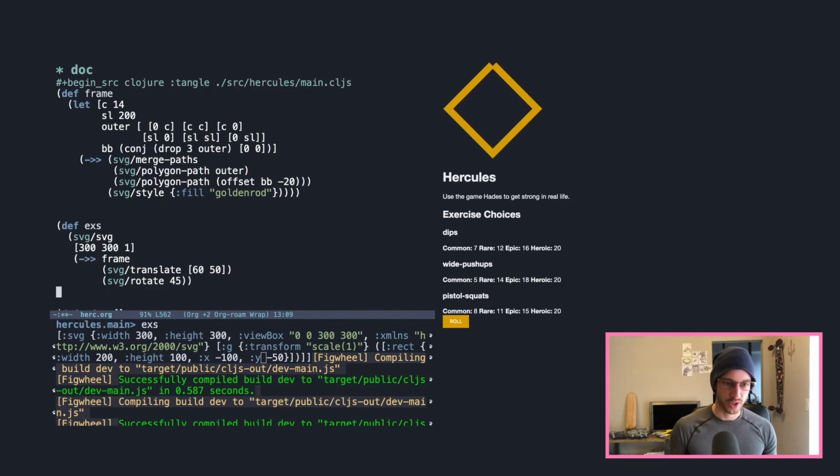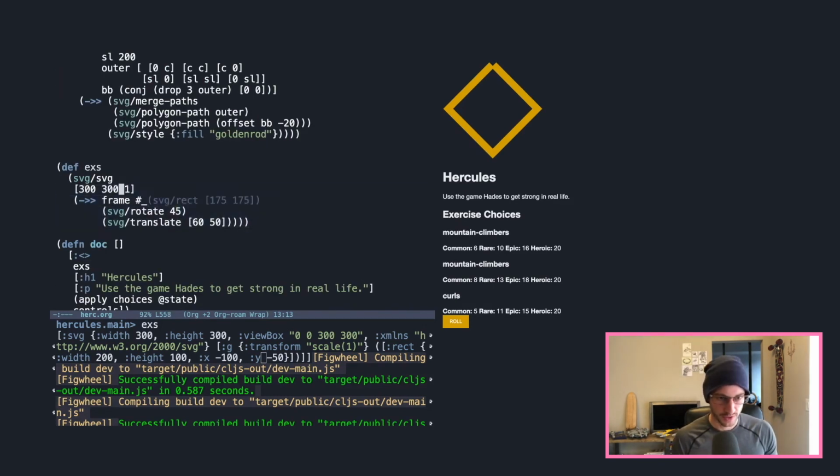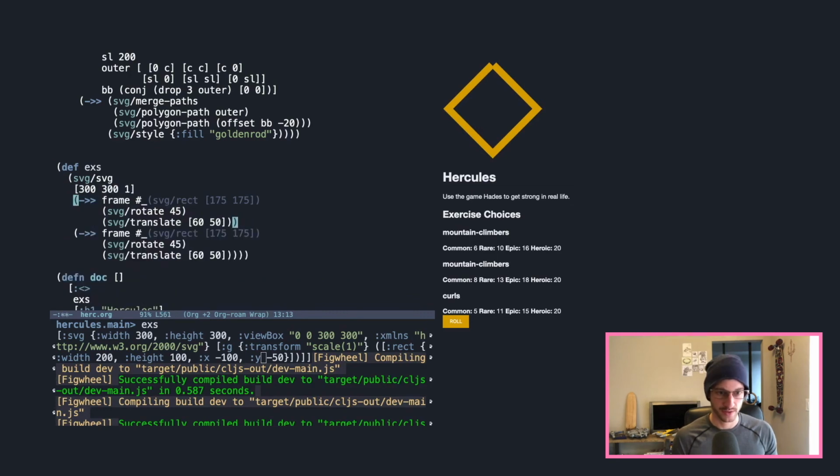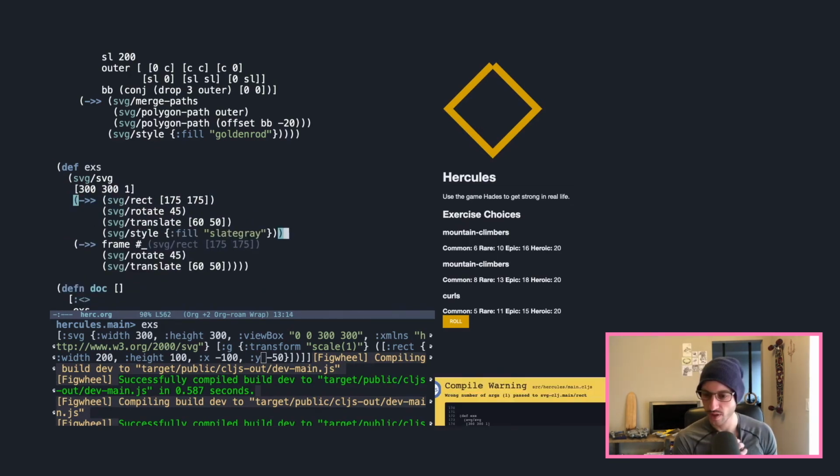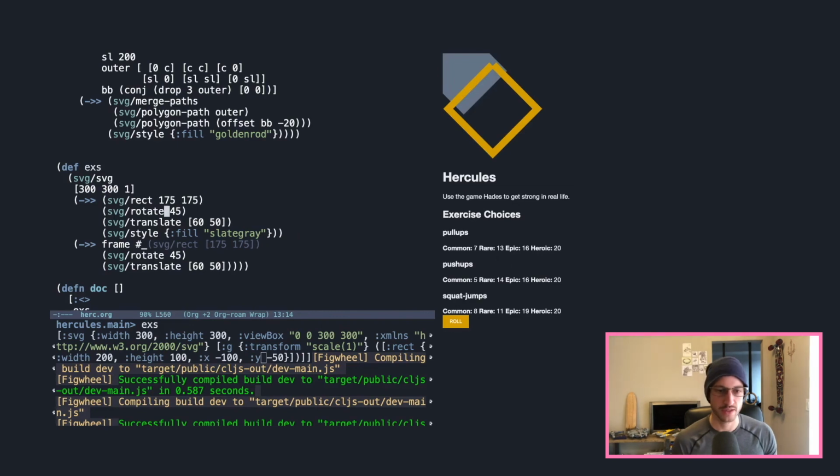There's more I can put here. Let's do myself a little copy paste favor here. There we go. Put in a rectangle style. Wrong number of arguments passed to rectangle. Yes. It's not a list, it's just 2 values directly. There we go. Now I just need to translate this into the right position. I've got the frame and I've got the background color.